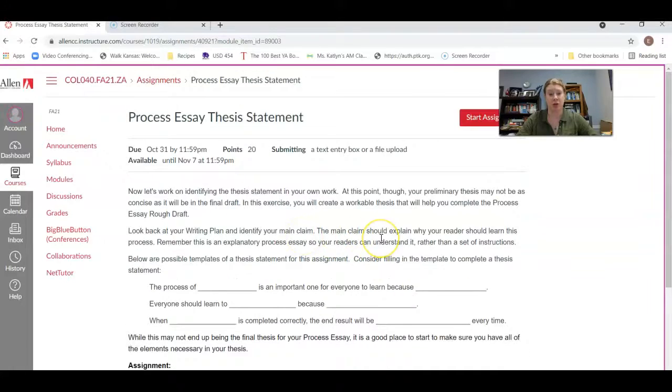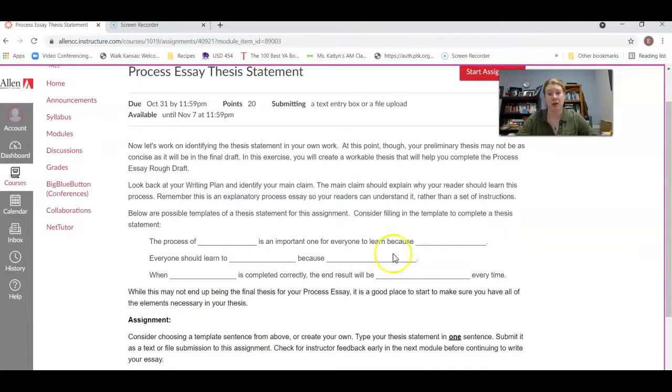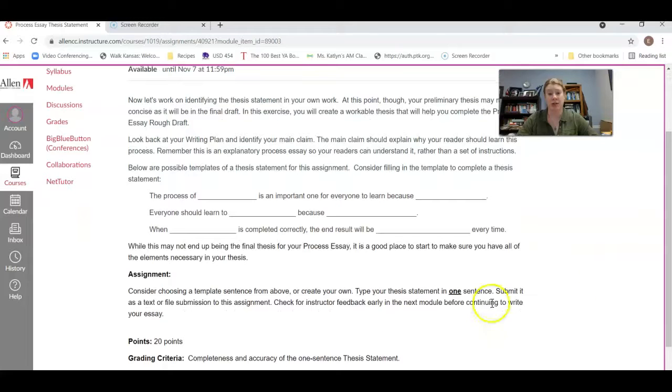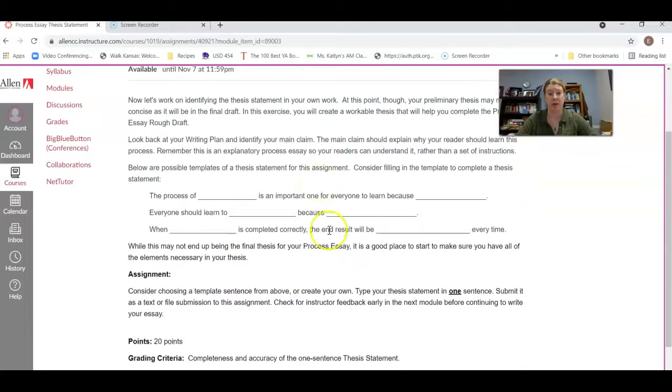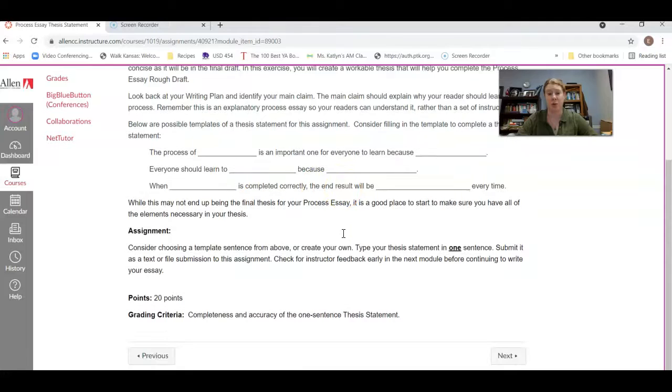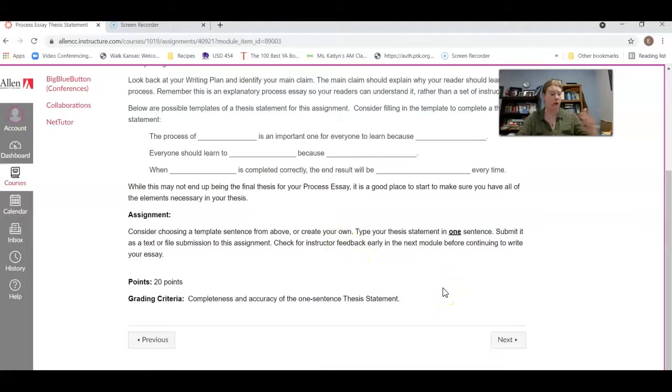The next thing that you'll do is create your thesis statement. Your thesis statement is a single sentence, and so the assignment is right here. I provided for you some template sentences. You should not do one for each template sentence. You just do 1 sentence. That's all you turn in for this assignment. So just keep that in mind. Don't do all 3. You want to decide which template fits best with your topic, or maybe you'll create your own thesis, depending on how you feel it works for you.